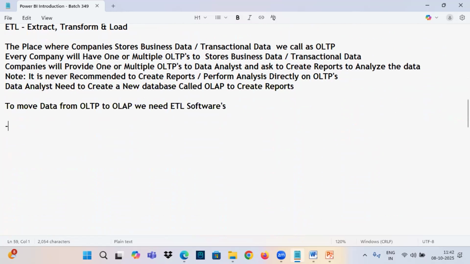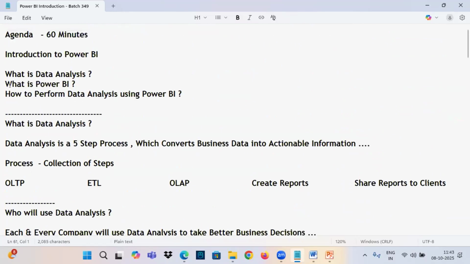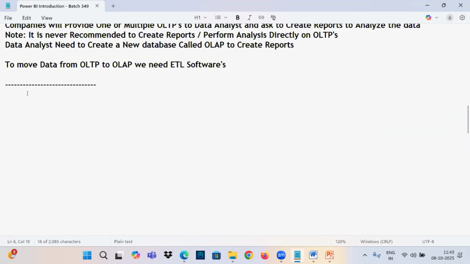Now, by this time, you people got an idea what is data analysis. Once you understand data analysis, understanding Power BI will hardly take 10 minutes. Now you have a complete knowledge about data analysis, right? Now let's go and understand what is Power BI. Who developed Power BI? Microsoft is the company that developed Power BI. For what purpose did Microsoft develop Power BI?